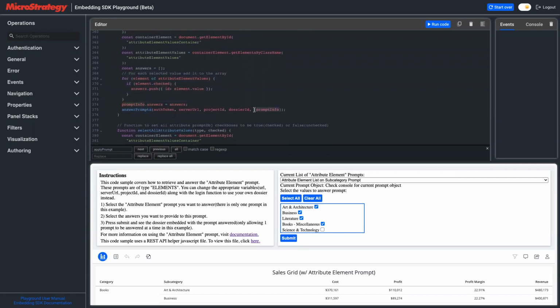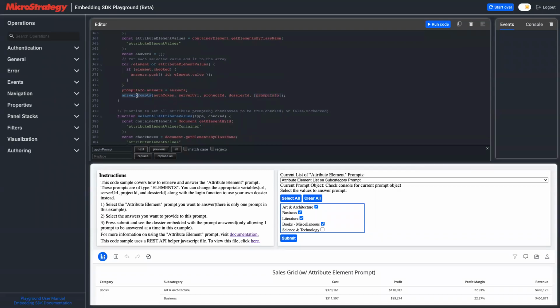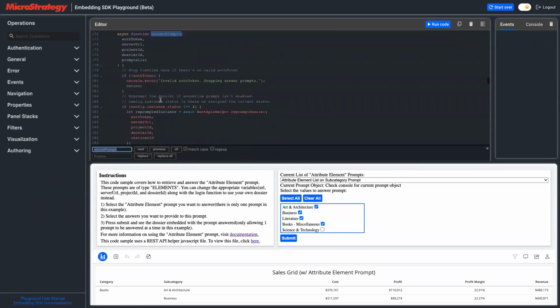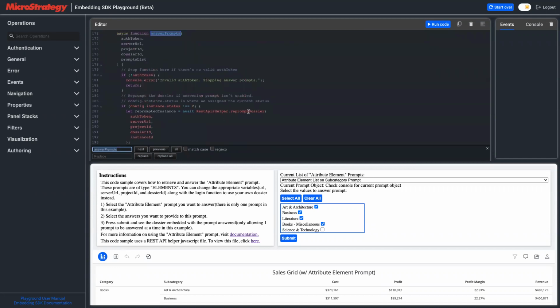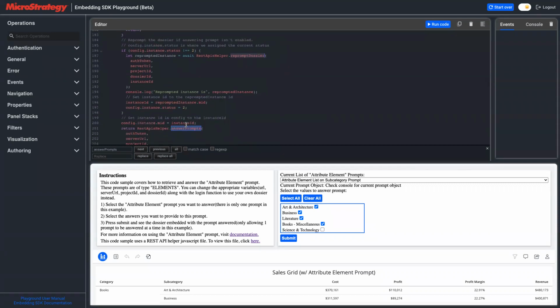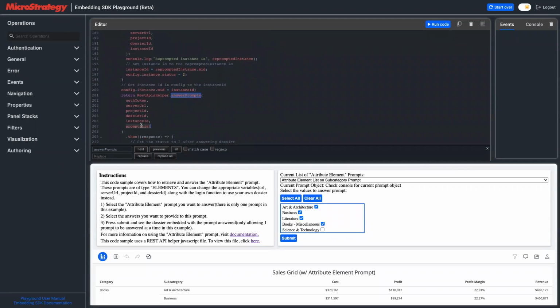This takes a list of prompts, and in this example we only have one prompt. When answer prompts is called, we check if the prompt is already answered, and if so, we reopen it. Then we answer the prompt with the prompt list you passed in.